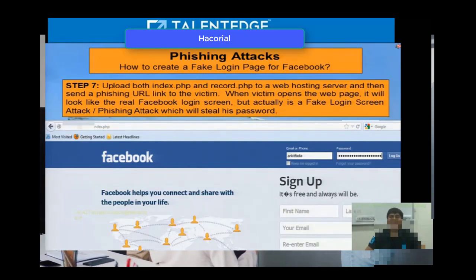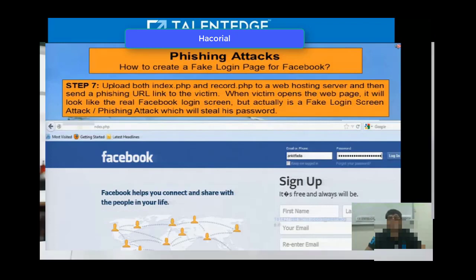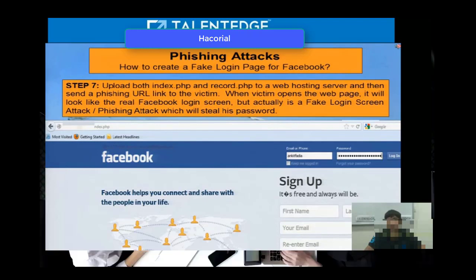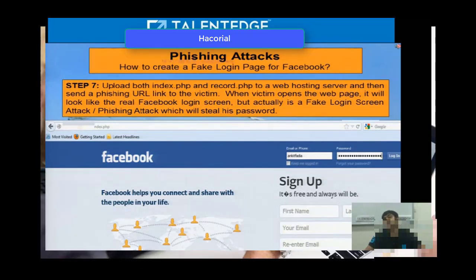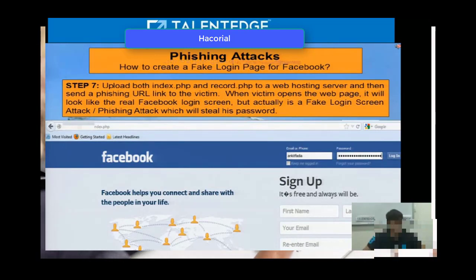And as soon as the victim clicks on that link, they will be taken to the fake login screen of Facebook. So if all of you look at the screen, the bottom part is the fake login screen of Facebook. So they will think that they have been taken to the real login screen of Facebook. And they'll enter the username password like I have done right now. Username is Ankit Fadia and password is something else. And I click on login. So I think that the username password is going to Facebook, but actually it will go to record.php and it will be saved somewhere on the criminal server.